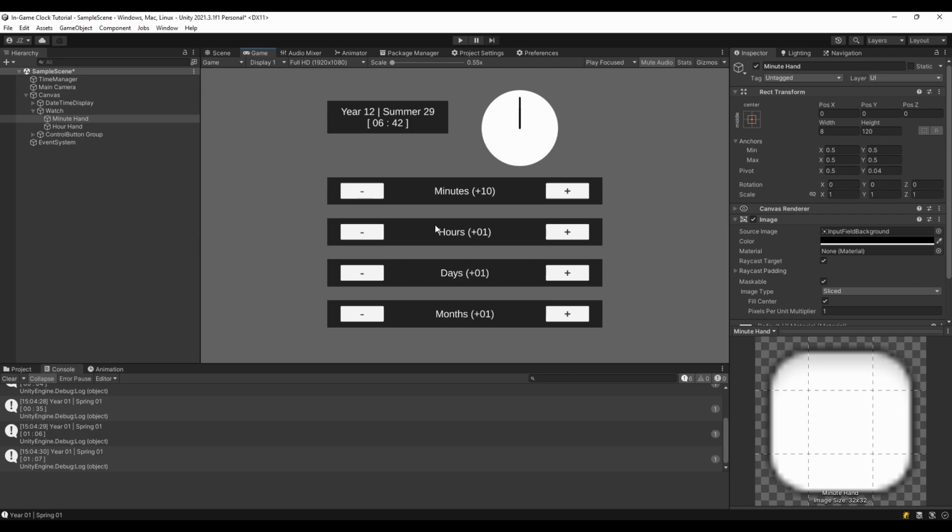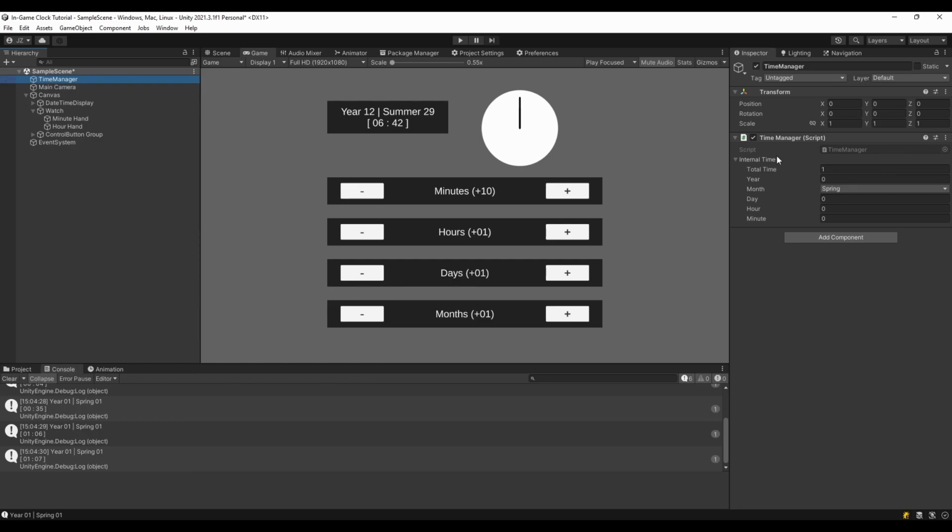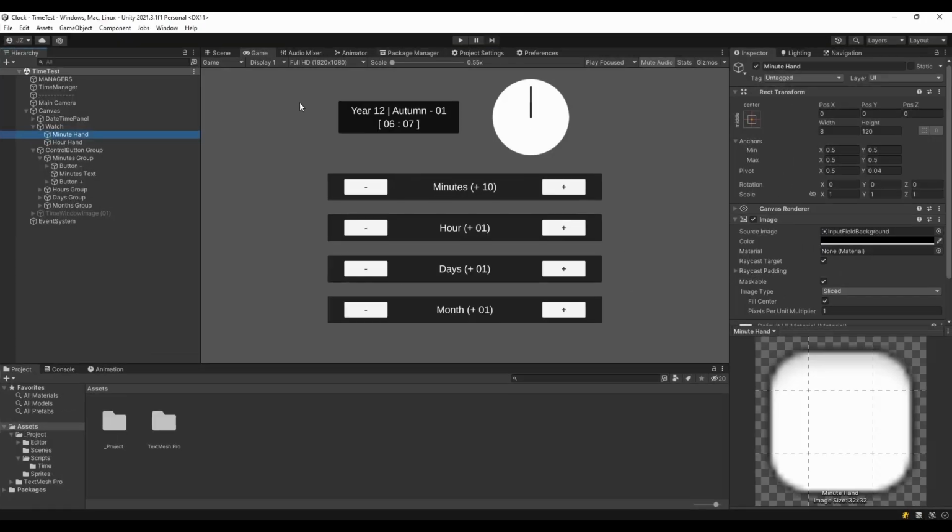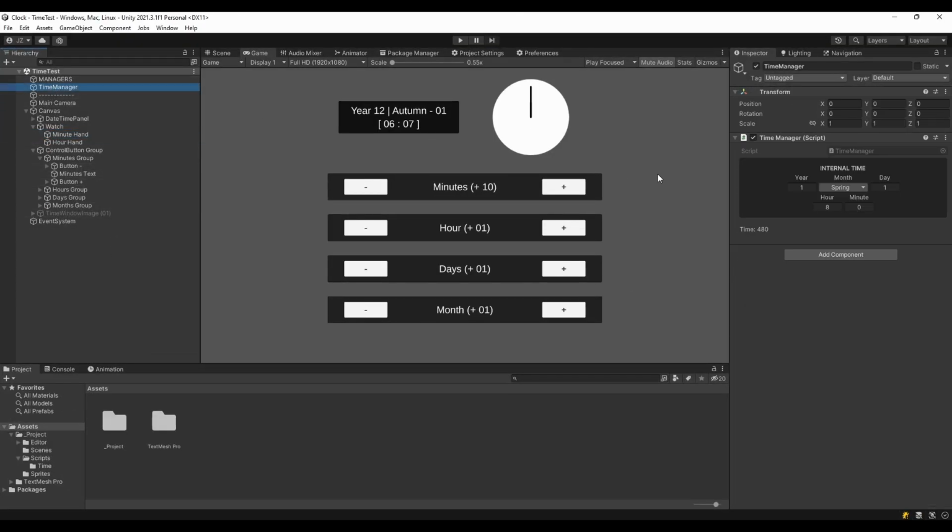So that's all for this video. It was a really long video, but I hope it was helpful, and you now have the basics of how to display the time and change the time from other scripts. And I will see you in the next video, in which we'll be creating our custom inspector. So this here looks like we have it here on our TimeManager, like so. I will see you then.